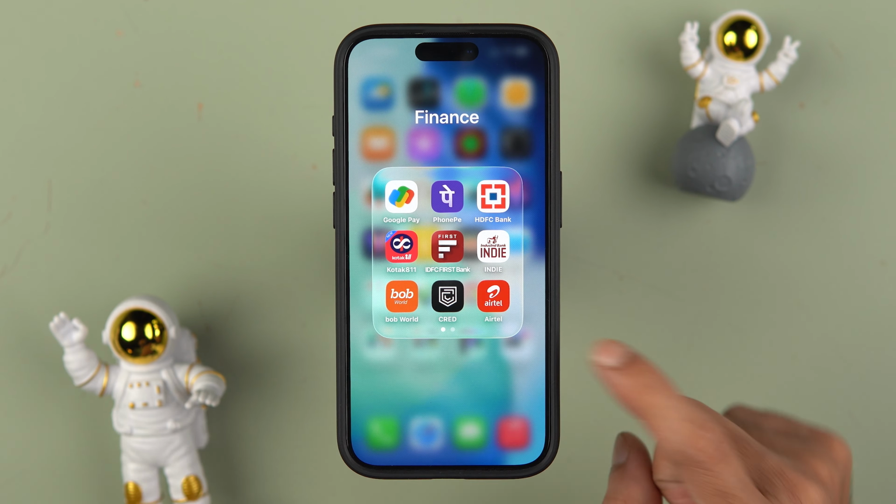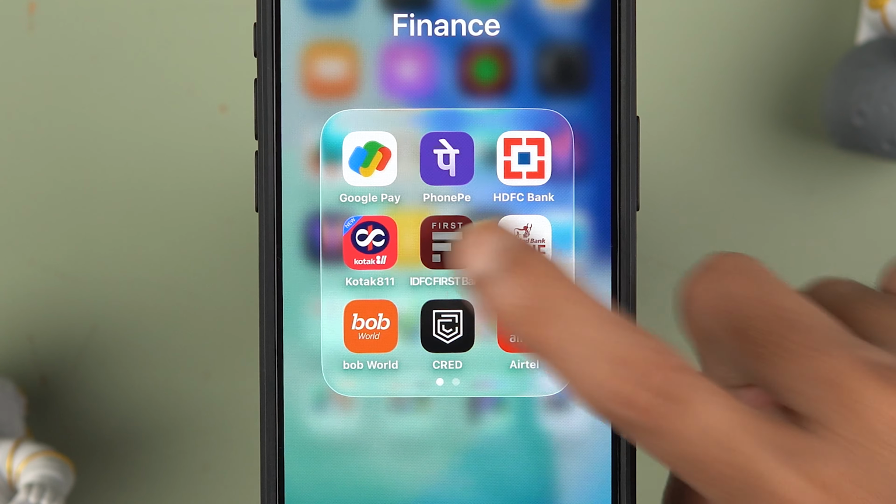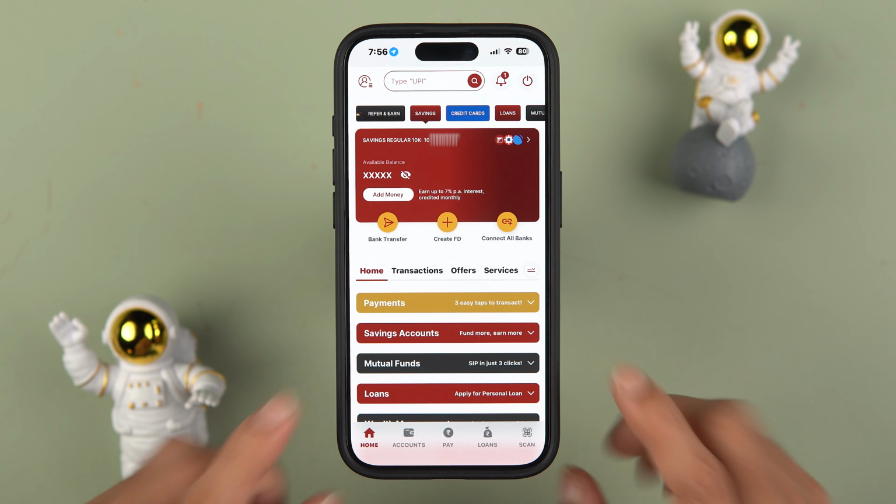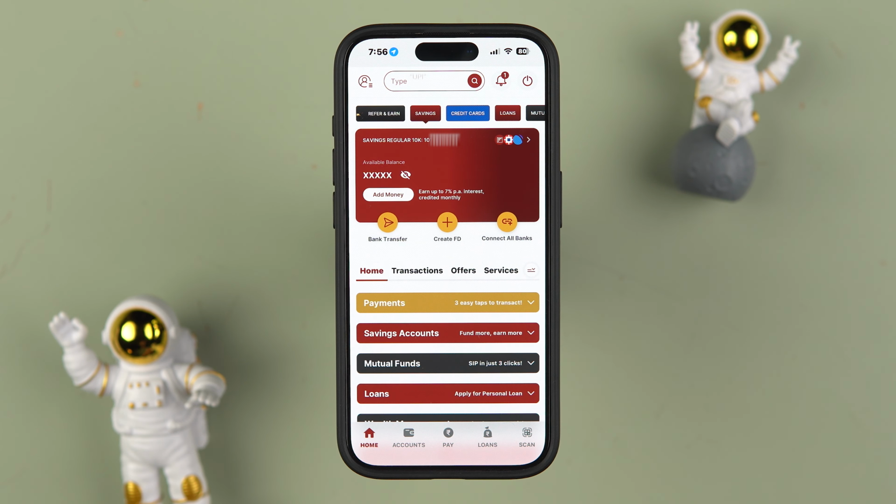So friends, if you are using the IDFC First Bank application and if you want to know how to add a beneficiary or payee account in this particular app, then this is the video for you. I'm going to guide you through each and every step.